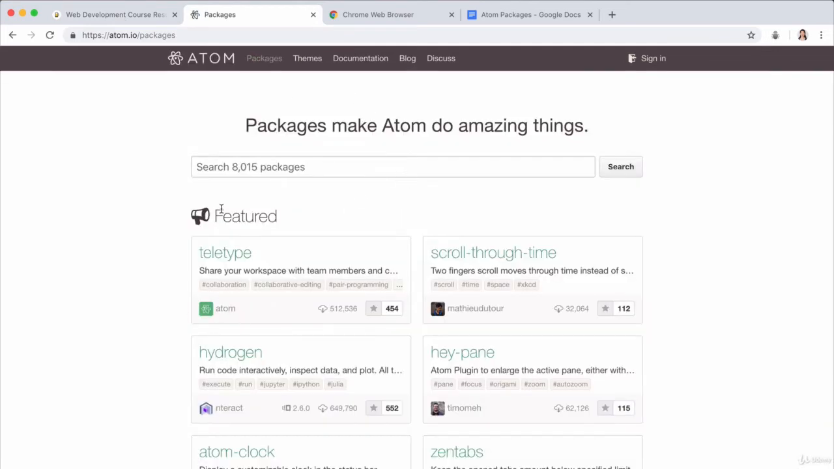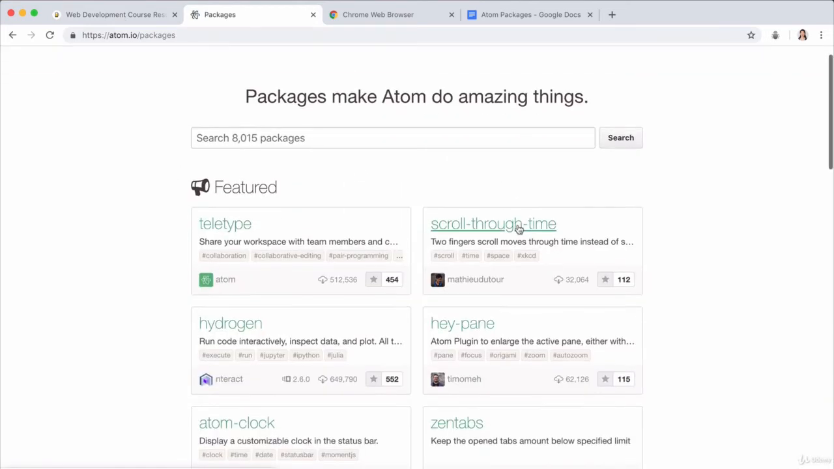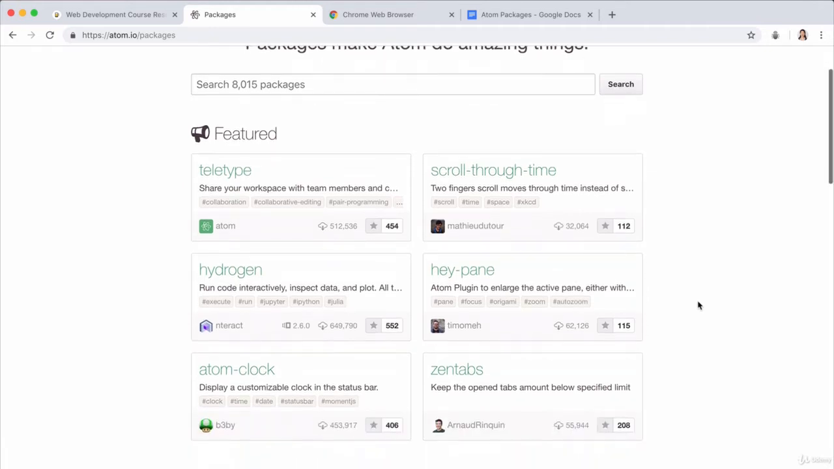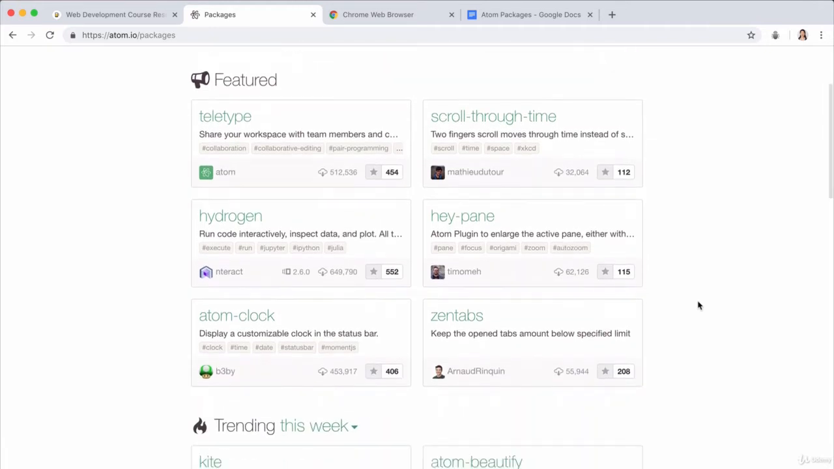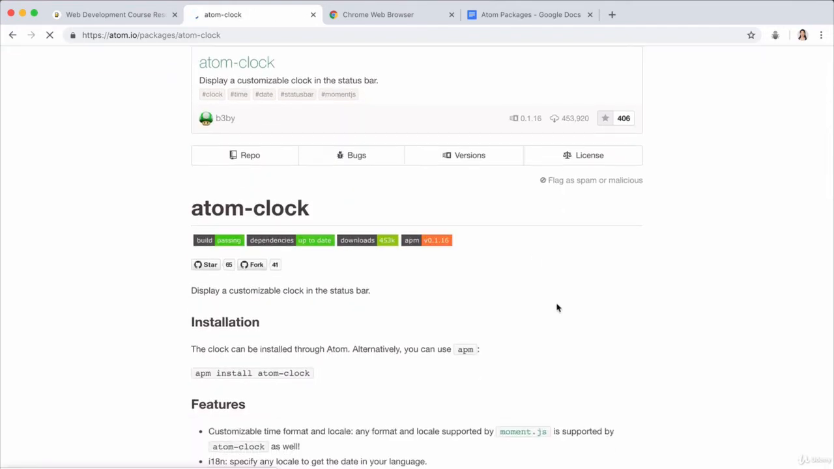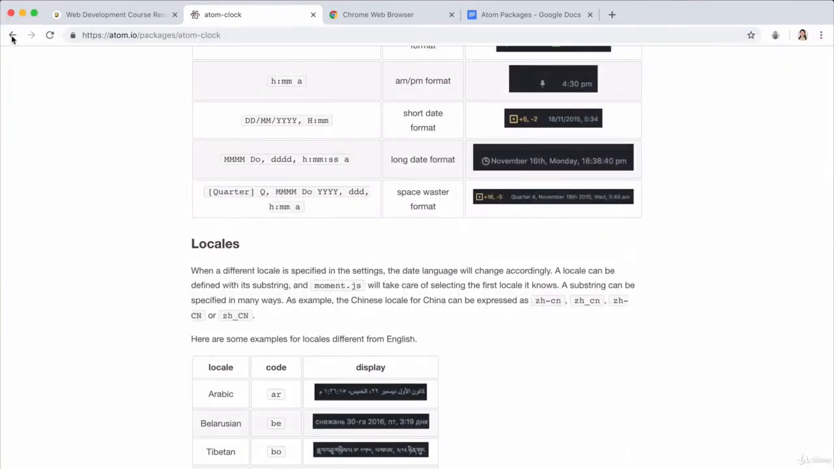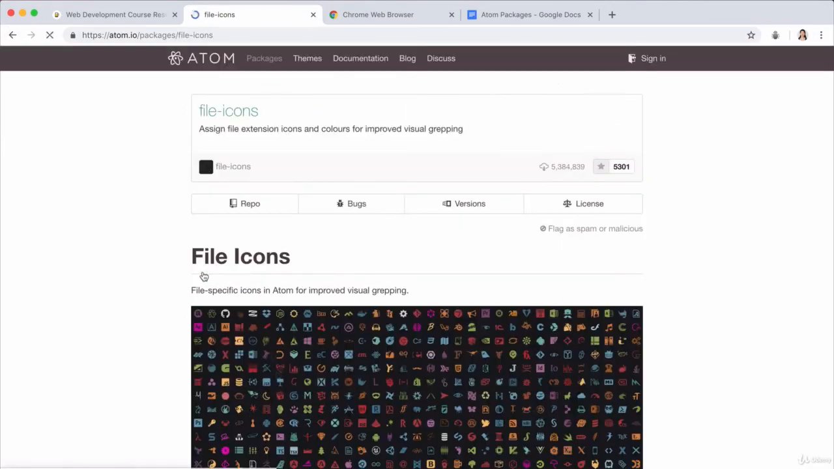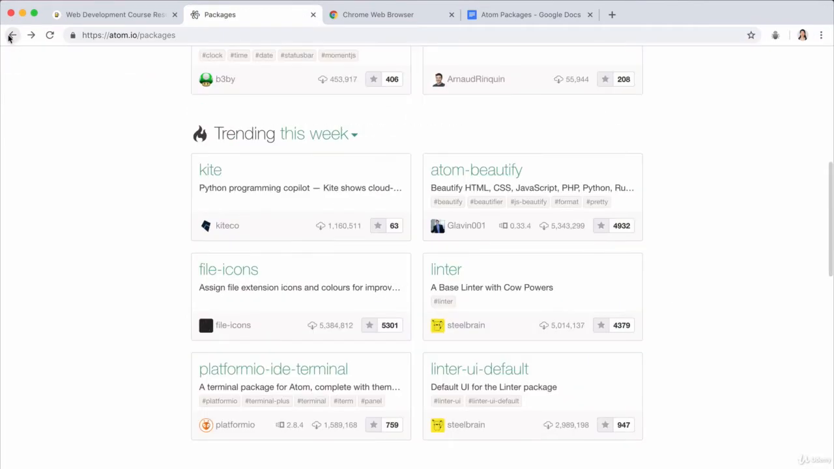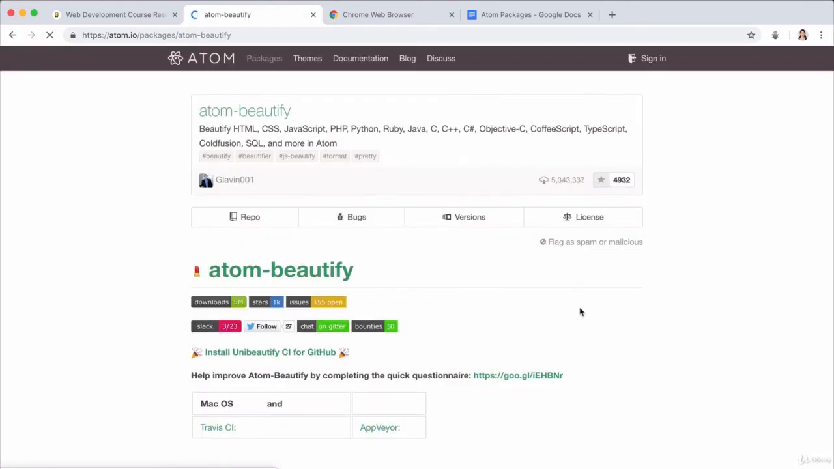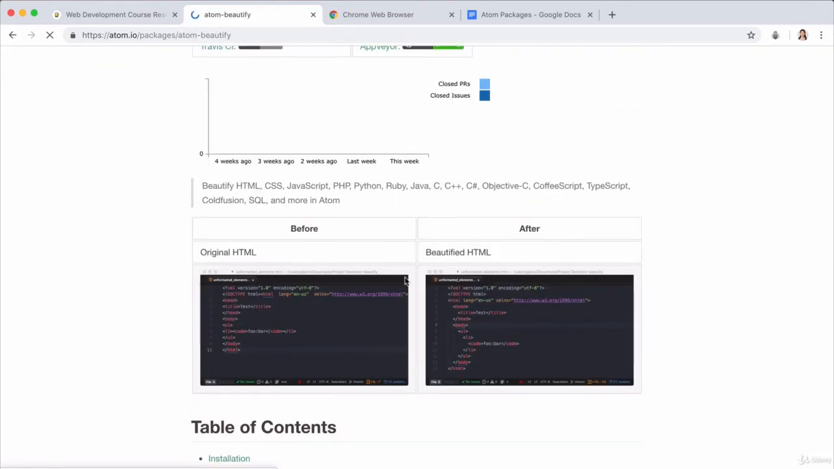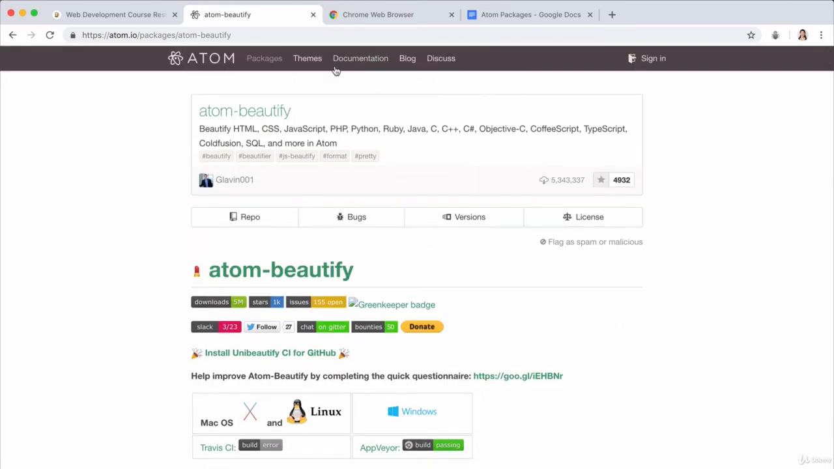And the power of Atom really comes from their packages. So you can see that they have over 8,000 packages, which are bunches of code that other programmers have written to make your experience of using Atom better. So you can put in custom things such as display a clock in the Atom status bar, or other things such as having the file icons next to each of your files, or something that's way more practical, which is things like Atom Beautify, which just beautifies and indents your code for you. So these are really, really powerful, and we're going to customize it for the course.